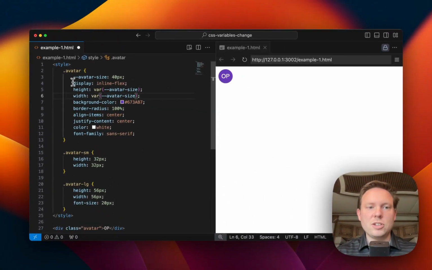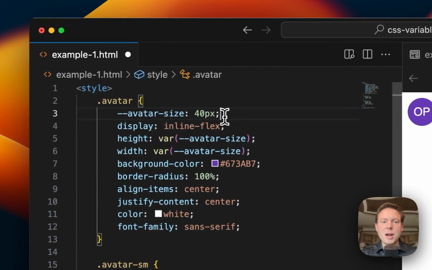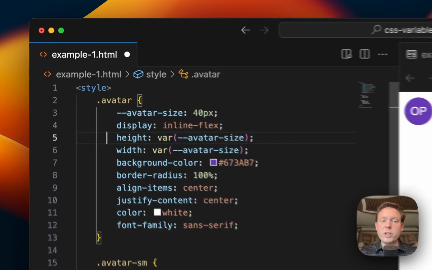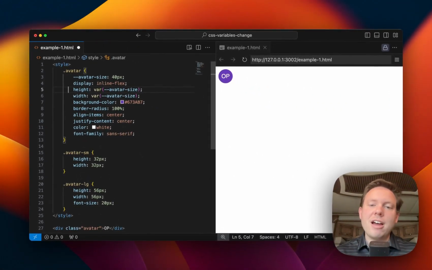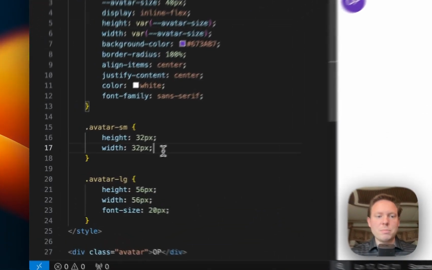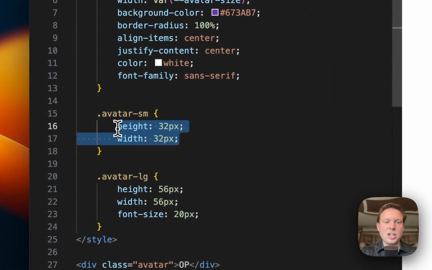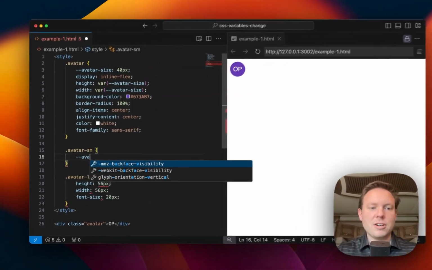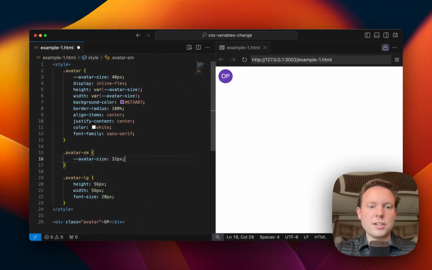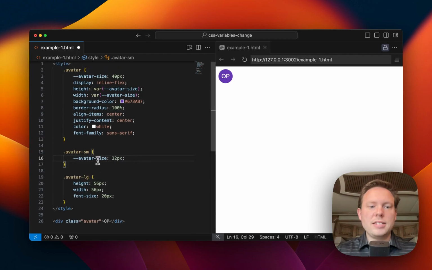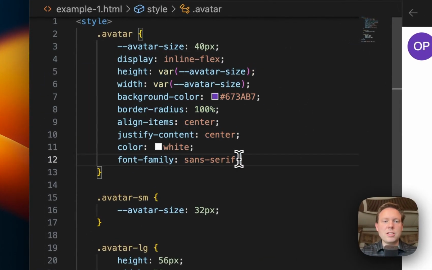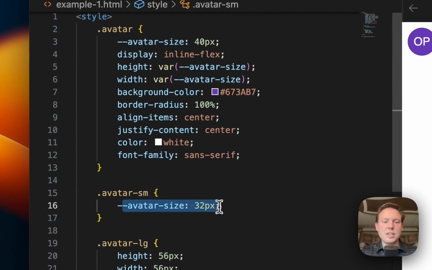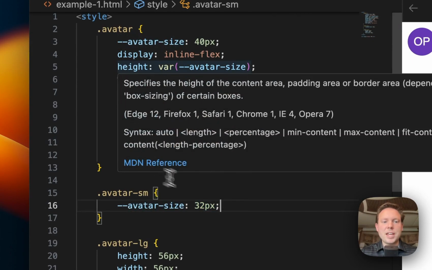So now I have this custom property and I have an avatar that's responsive to that custom property. Now we don't have to change the height and width anymore directly. Now, if we just change the custom property, we could actually see changes to our component. So instead of height and width here, all I'm going to do is change the custom property. I'm going to say avatar size is 32 pixels. And it's actually going to take this same code, and all it's going to do is put this change of the custom property in there, and it's going to drop that 32 pixels inside height and width.